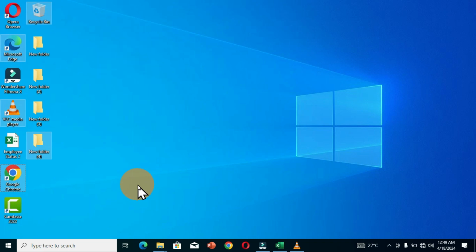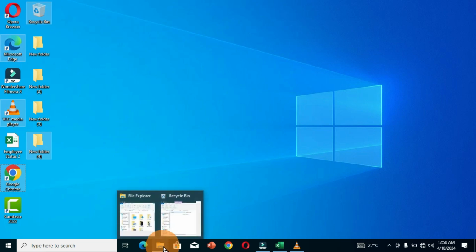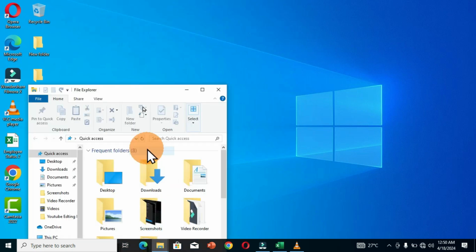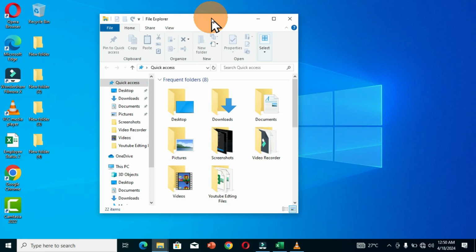Now let me show you this. Let's assume that your keyboard or the Control key is not functioning properly, or your keyboard is not available, but you still want to select multiple items with your mouse. Then you move to your taskbar and click on the File Explorer.